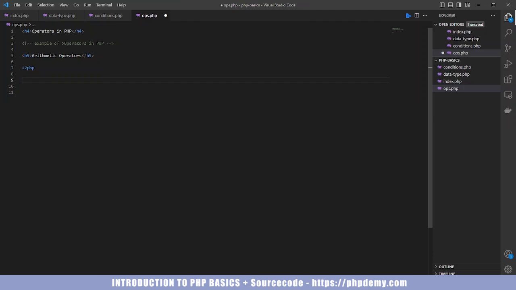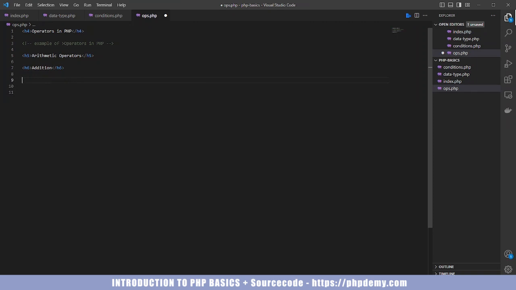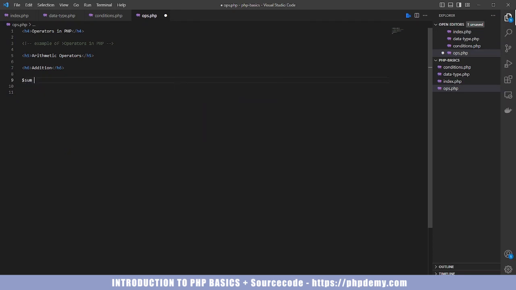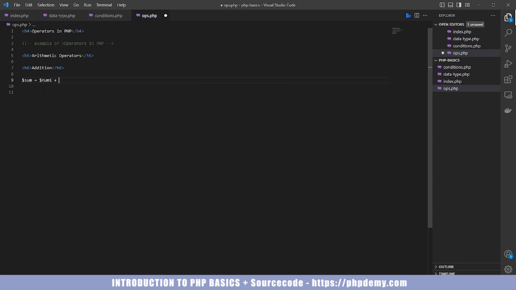So addition is going to be... let me just put them in H6. So we have addition and example. For additions we say sum, the variable sum is equal to num1 plus num2, then we close.